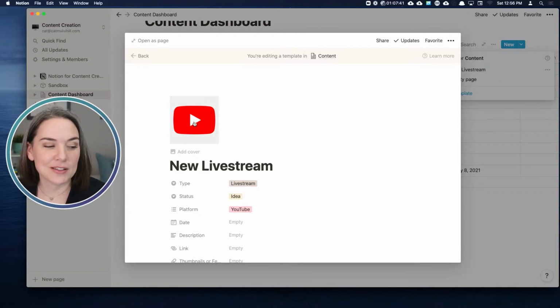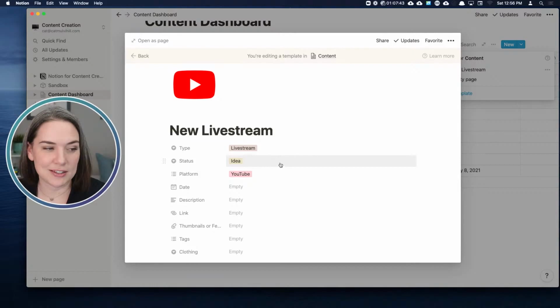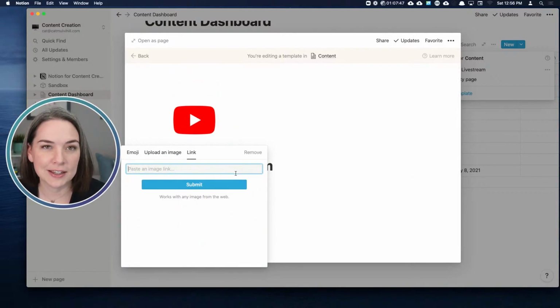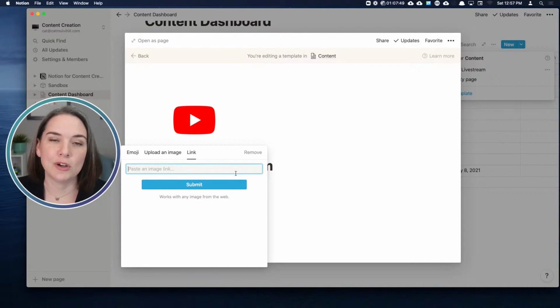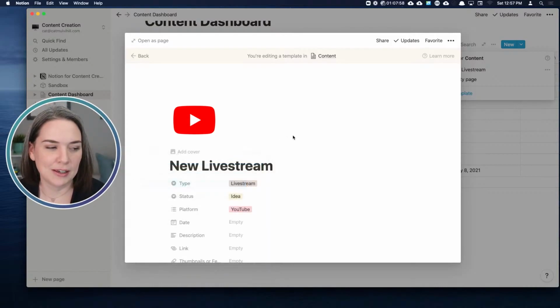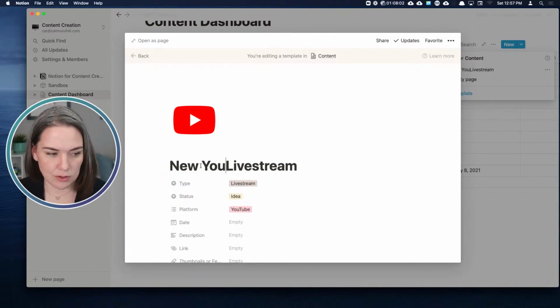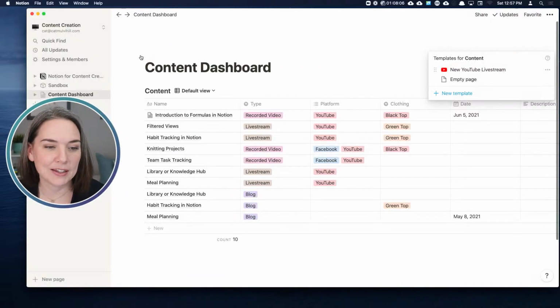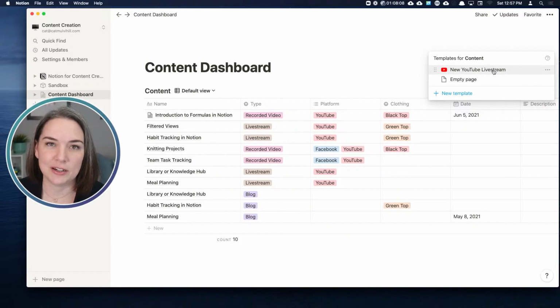And so now I've got this icon, I've got these different statuses. And the other thing you can do when you click on icon is you can choose a link. And so any link, if you copy the link address or the image address on a website, you can paste that in there. And maybe we can do a demonstration of that. So let's do new live stream, and maybe I'll call it new YouTube live stream. Now I click back and now I have a template here.